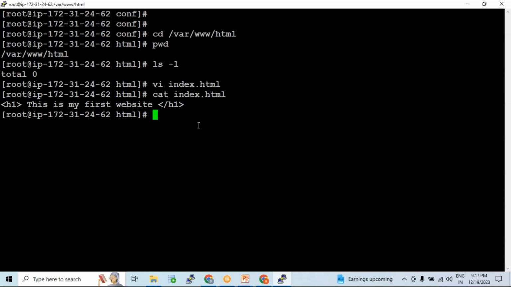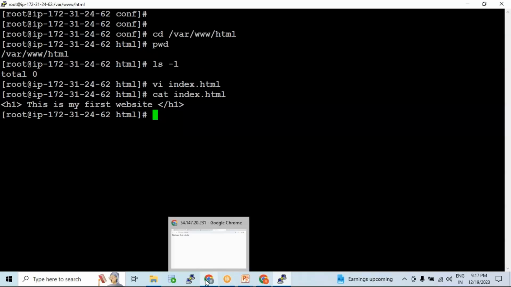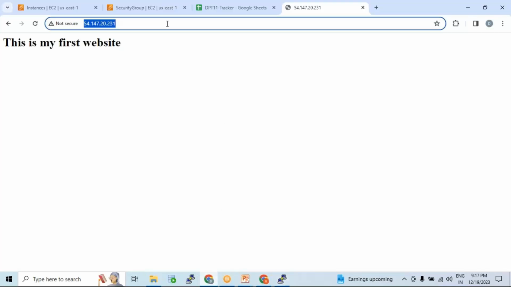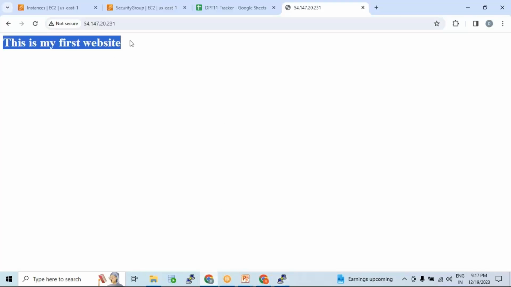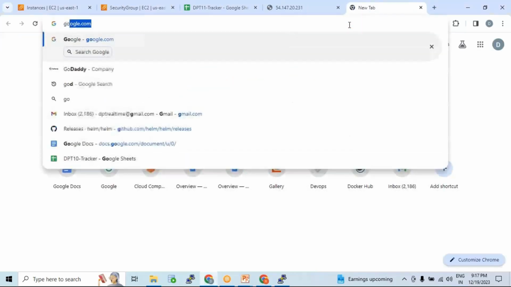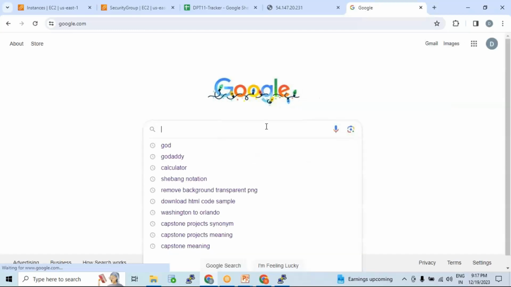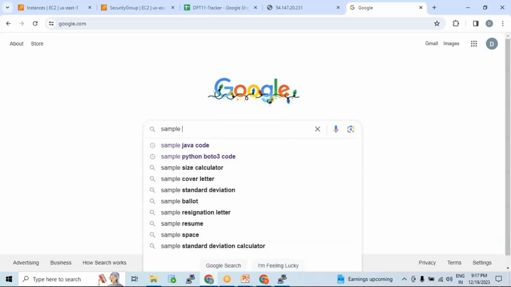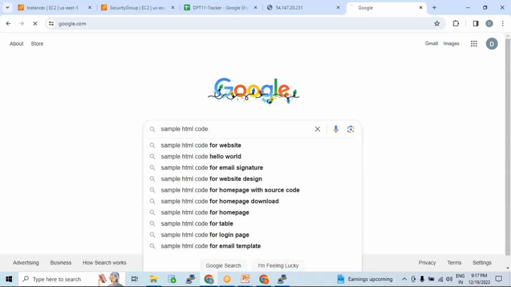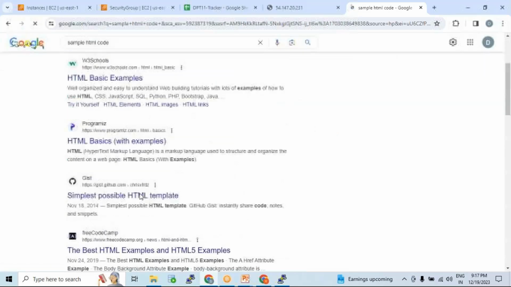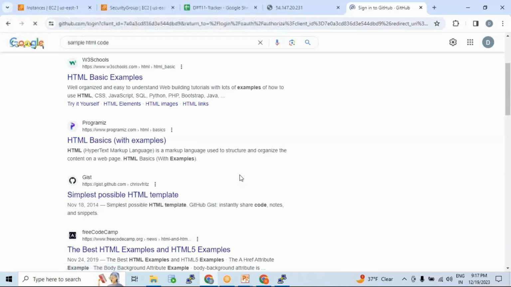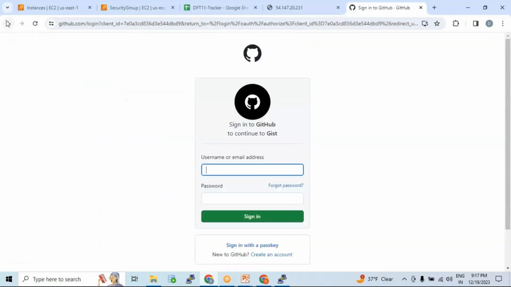Okay. Maybe just to make it more beautiful, right? Maybe I don't want this to be a simple one-liner, right? I wanted to have a little more. So I can get some sample website code from the internet and I can try this out as well. So in general, you can download any sample HTML code and upload it over there.